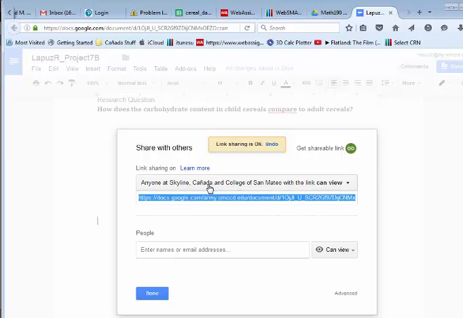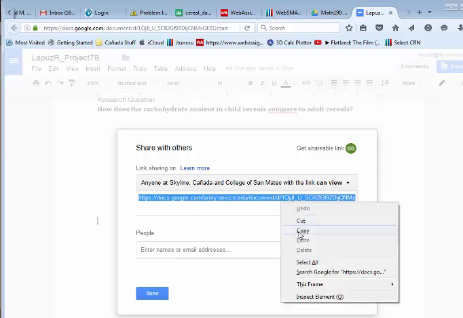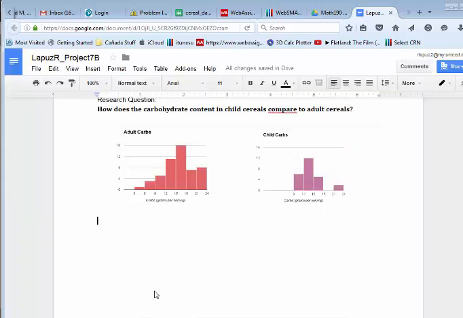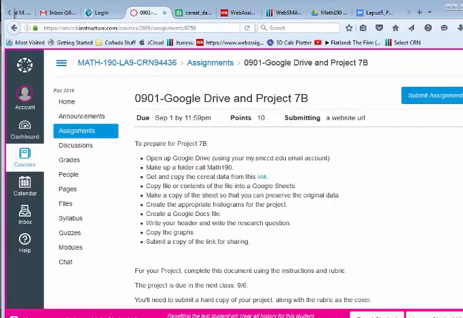So anyone at Skyline, Cañada, or CSM can view this, and I think Cañada. So I'm going to copy this, and then I'll say done, and then now go back to your homework page, your assignment page. So this is the assignment page that we have.